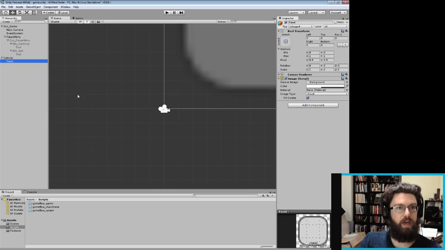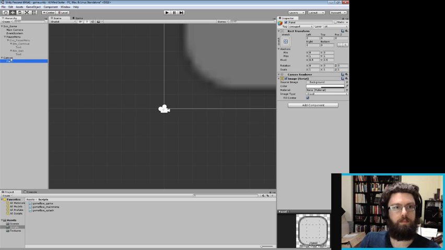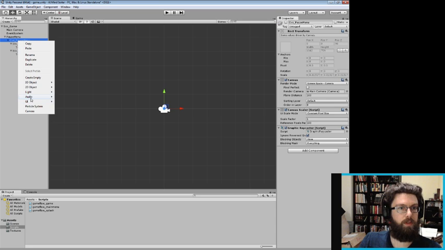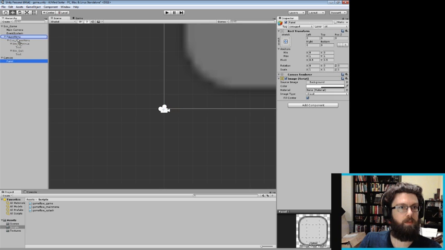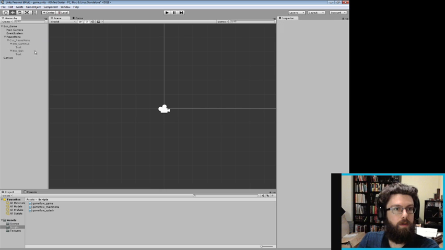Let's take a look at this. Panel. Delete. Canvas pause menu. Can we add a panel to that? Why is it not? That's really weird. Pause menu, panel, panel. I don't know. So yeah, maybe we want to do it that way.